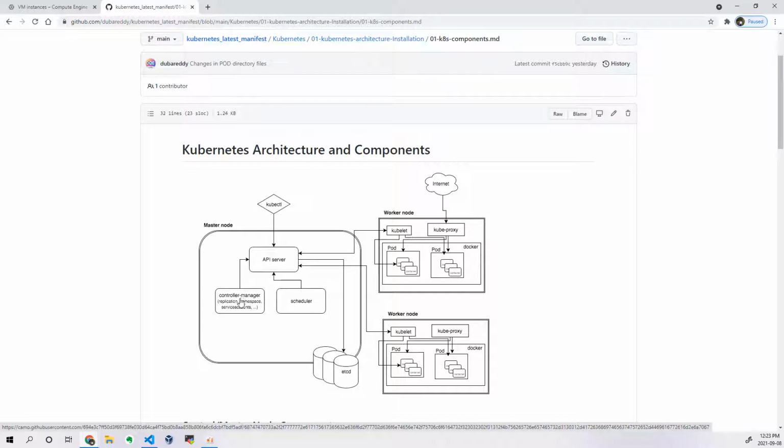At certain intervals, the controller manager keeps observing every node, every component, and every application running inside. That is taken care of by your controller manager. If you are using cloud, it is called the cloud controller manager. If you are on premises with kubeadm or some other tool you use to spin up the cluster, it is called the kube controller manager.